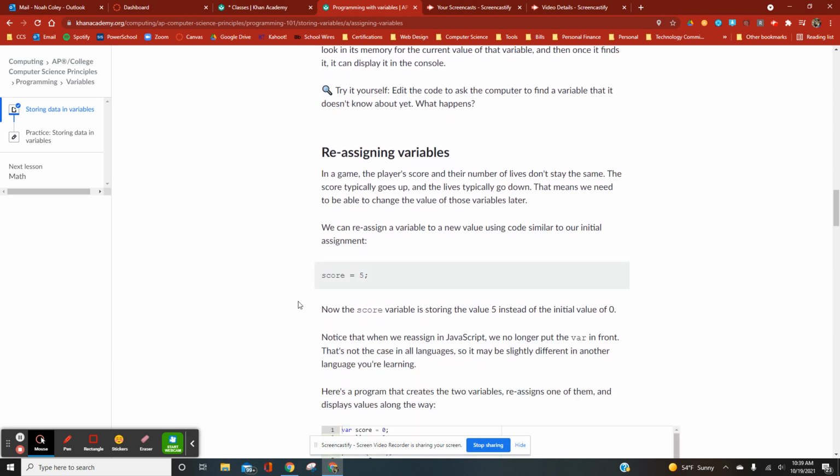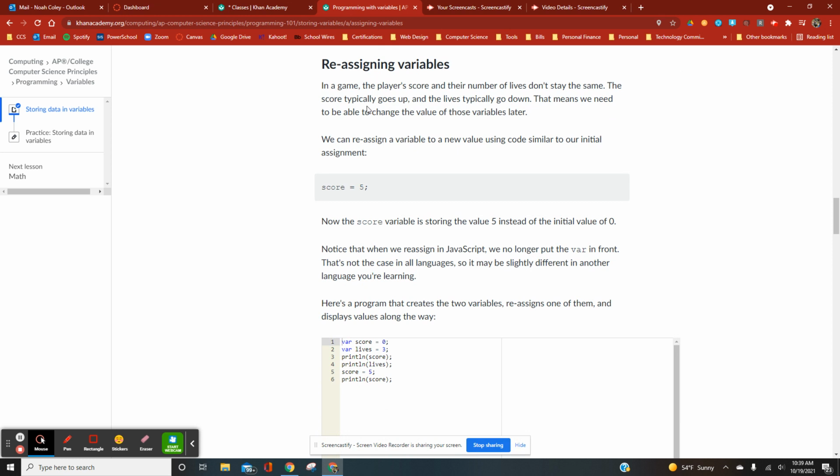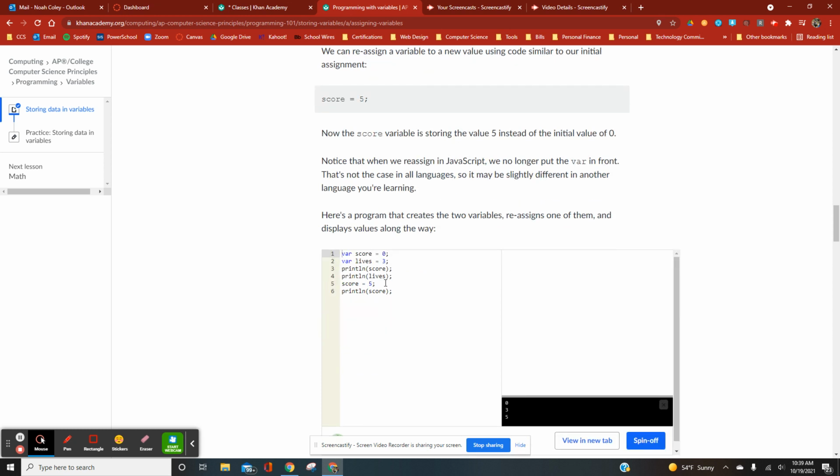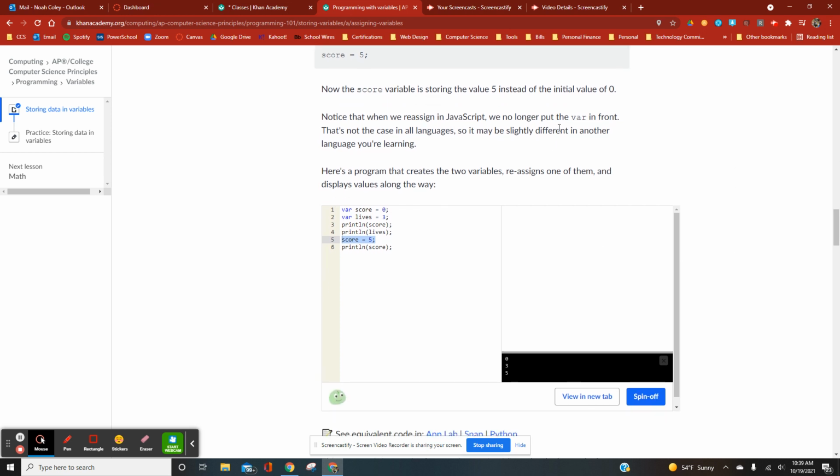Good deal. Reassigning variables. In a game, the player's score and the number of lives often don't stay the same. The score goes up and typically the lives go down. This means we need to be able to change the value of the variables later. We can reassign a variable to a new value using code similar to our initial assignment. Score equals 5. This is where it's written out here. Now, the score variable, this is where it started, is the value 5 instead of the initial value of 0. See it right here, 5.